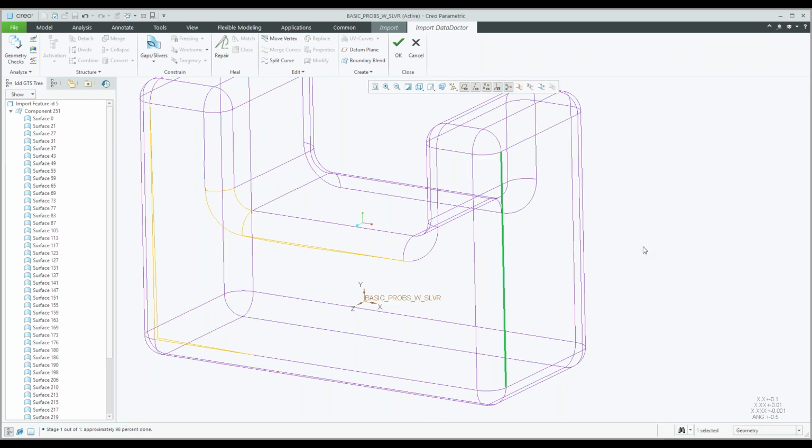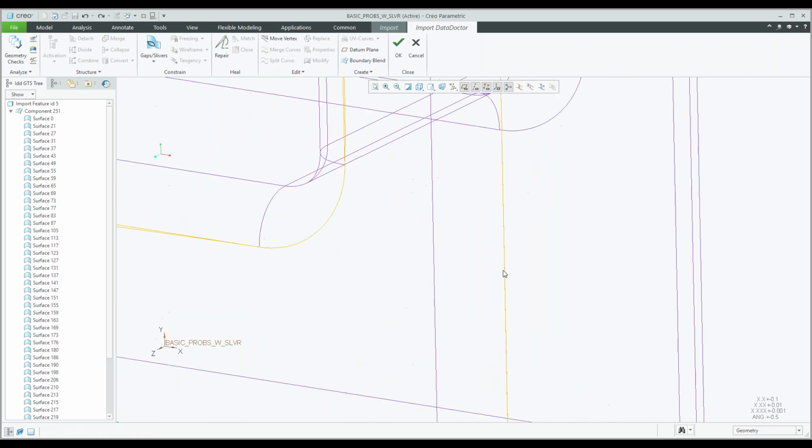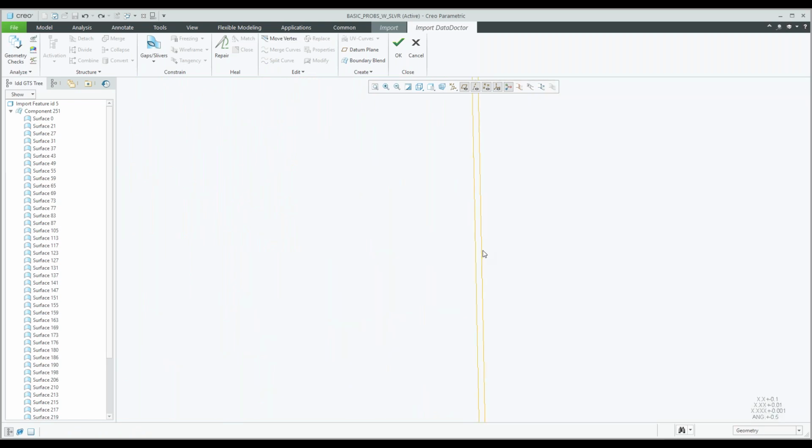The repair tool also fixed this edge over here. Let me quickly undo that. So you can see this was also an edge with some issues. Because I ran the repair tool and they're so close to each other, Creo fixed that automatically.